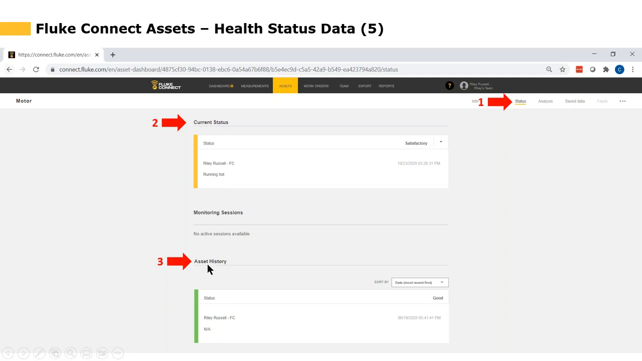And you will be able to track every single change you make in the asset health status by reviewing the asset history. You'll notice the software automatically date and timestamps this. This is my username, Riley Russell FC, and it noted the date and time I made the change. Think of how valuable this information might be to your manager or your customer. You've got cold hard facts about the health of their assets. Think of how much more valuable the information you can provide to them might be.